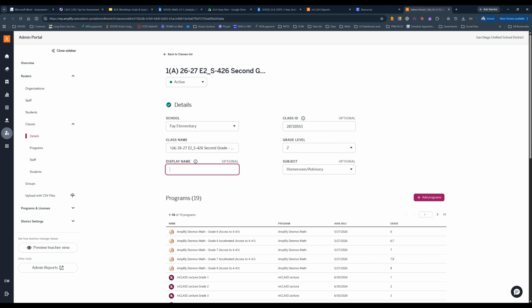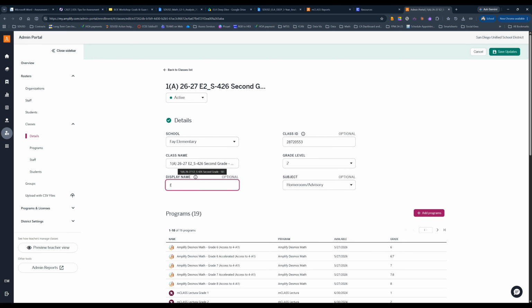So the way we'd like you to enter it is last name underscore first name underscore grade. And in this case, I can see right here that she teaches second grade. Now, I know that Fay Elementary is a dual language school. So some of these courses are dual language and some are not.